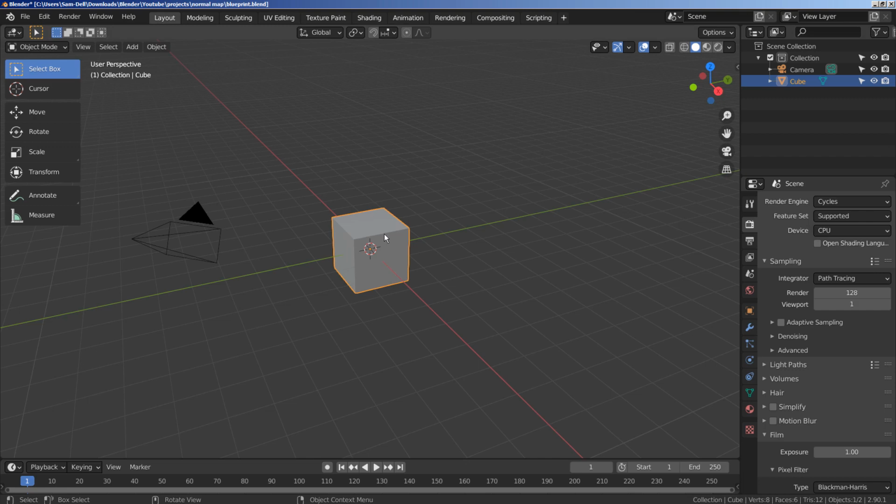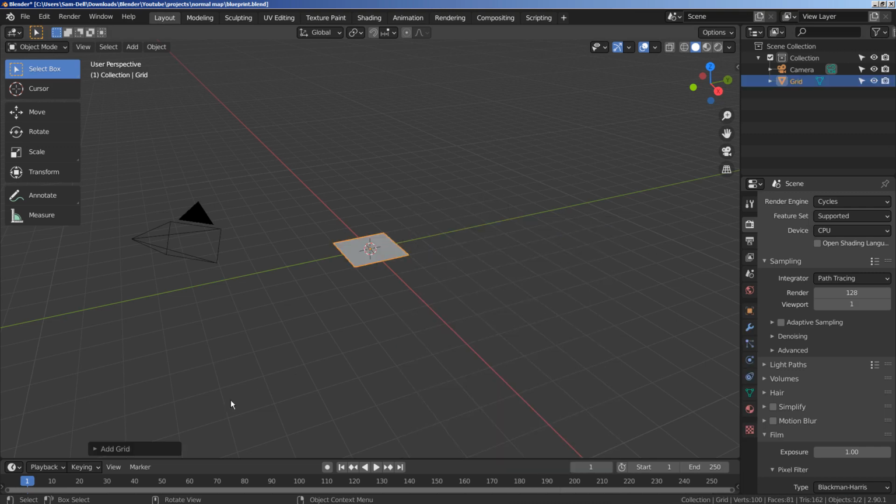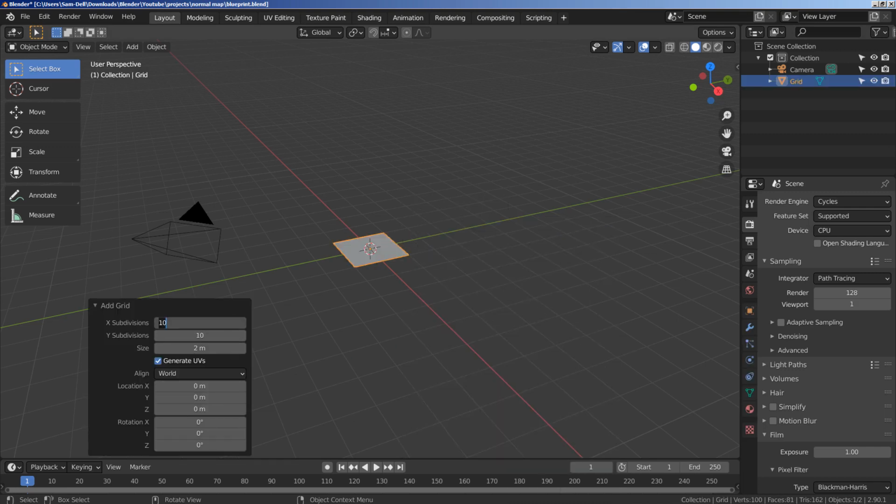Select the default cube, and type X to delete. We need a grid. X 100 and Y 100.